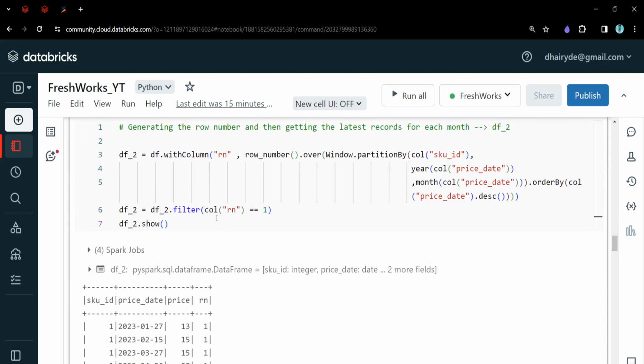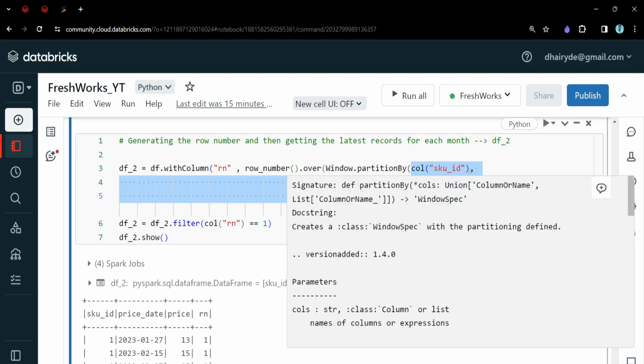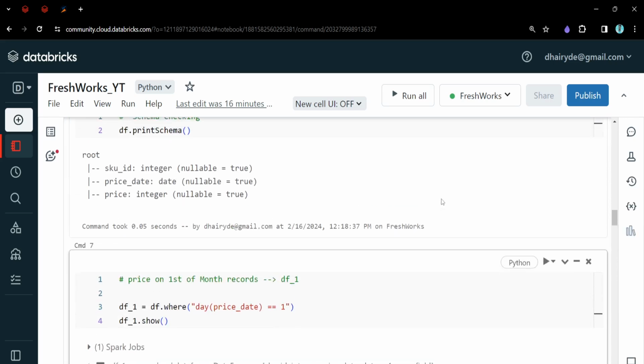Now, the next thing was generating the row number to filter out the unwanted data. So we are using the row number and then partitioning the data. The catch over here is that we are partitioning the data on 3 columns. That is SQID, which should be there, second is year, third is month. Why these things? Let me explain.